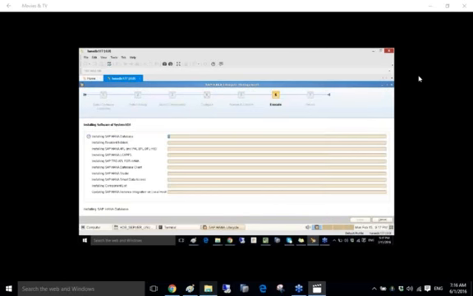So now the installation of the SAP HANA database has started. It is installing the HANA database components. We're doing this in SUSE Linux.